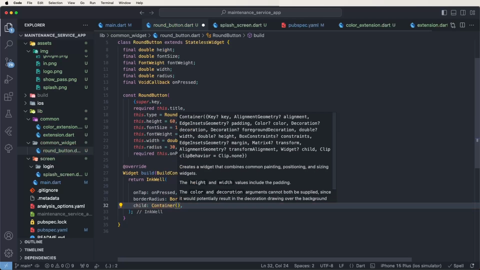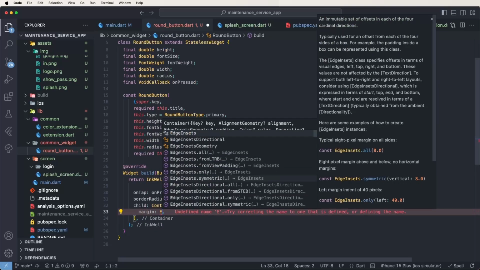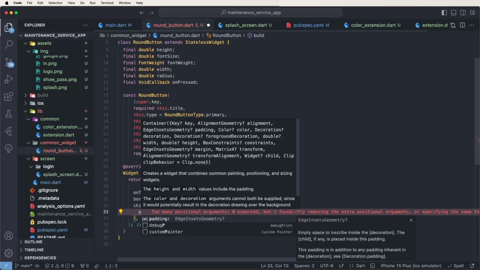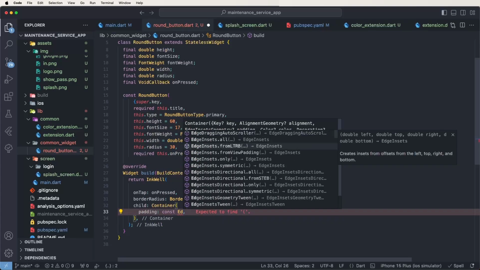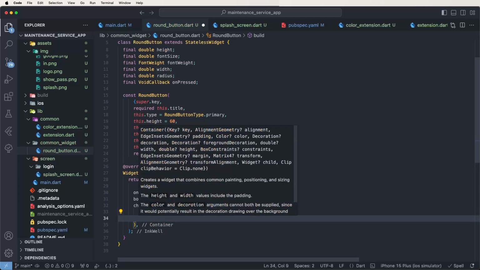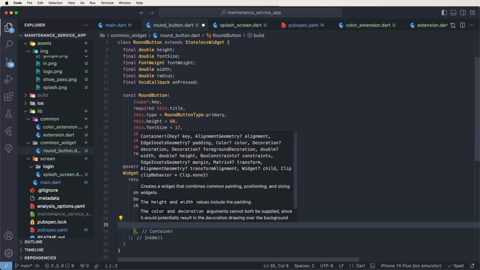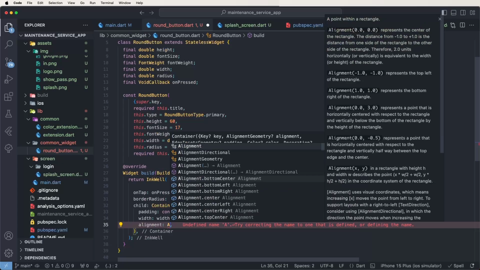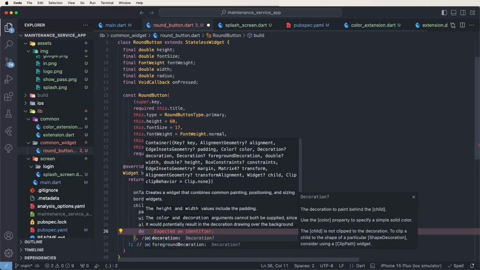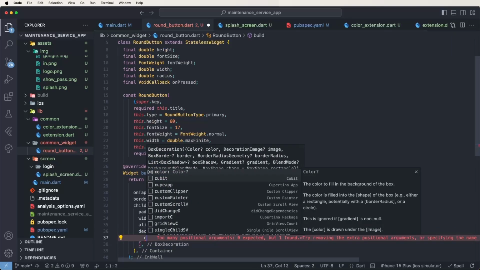Set the container. First of all set the margin, not needed. Set the padding: const EdgeInsets dot symmetric, horizontal, give this 20. Then set the width as the width property, and the alignment set as center, and create the decoration of the UI. Box decoration, set the color.